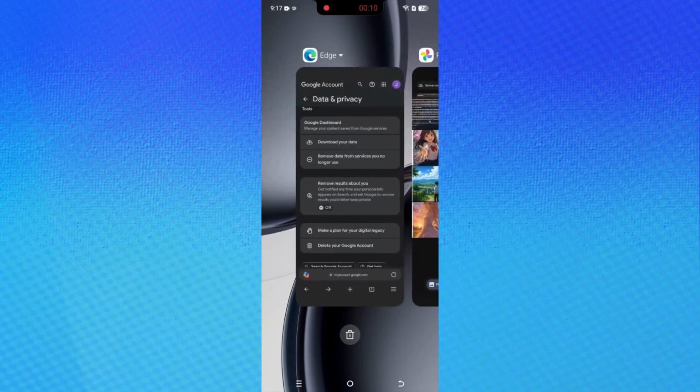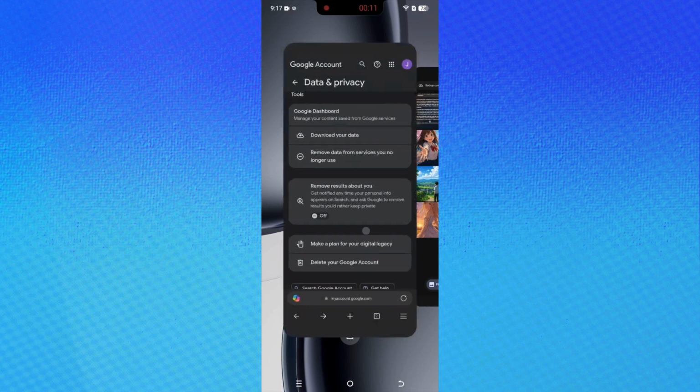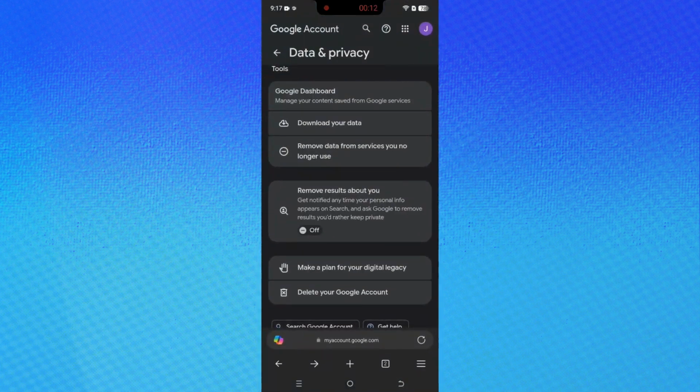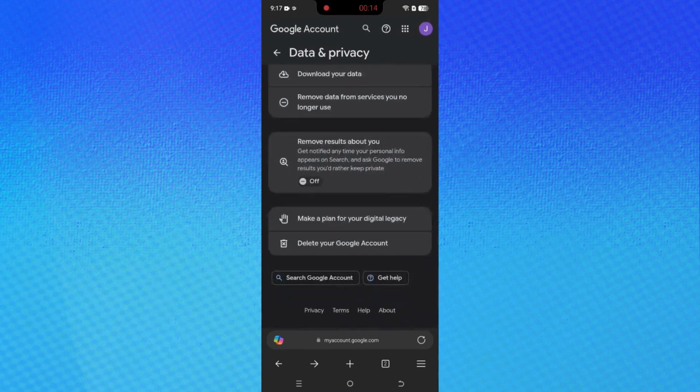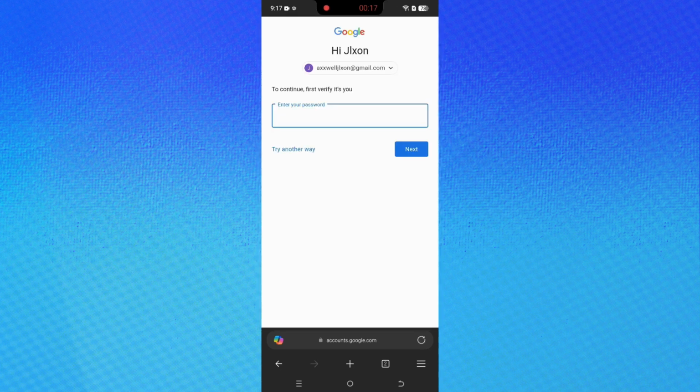So if your goal is to completely remove the account behind Google Photos, you would need to go to your Google account settings, then open the data and privacy section, and from there choose the option to delete your Google account. This is a major action because it affects more than just photos. It can also impact other Google services connected to that same account. So make sure you're absolutely certain before doing that.